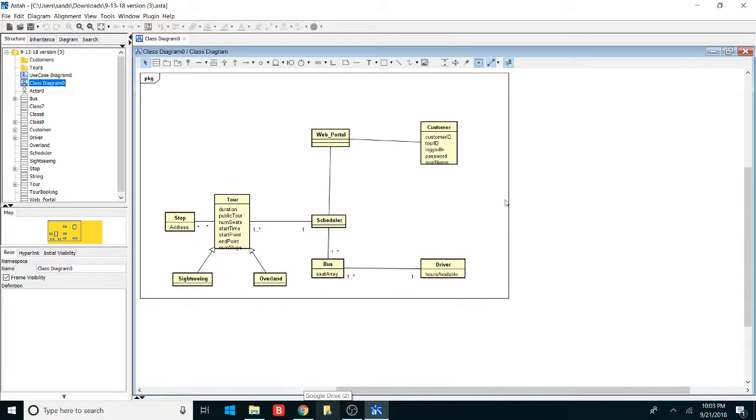Here's our domain class model for the bus. So first we have the tour class. In the tour class we have the duration. We have whether it's a public tour or a private tour.